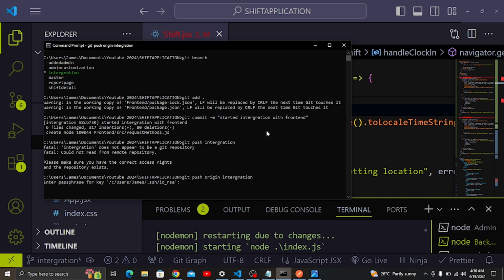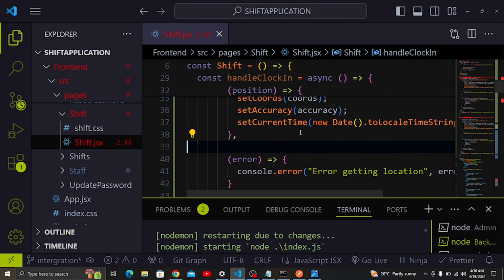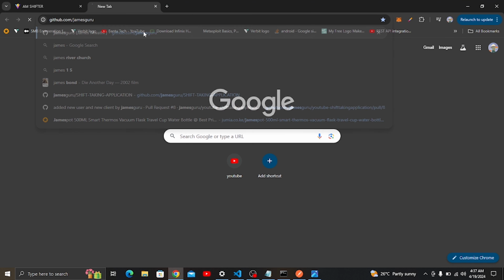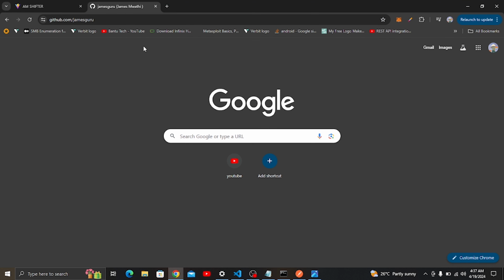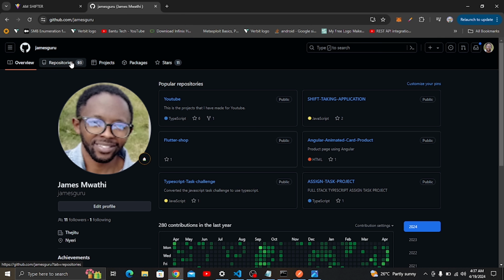This is a stage I'm doing in every video. If you are not understanding, just go to the previous videos and you'll be able to see what I mean when I say I'm pushing the integration branch. Here I'm going to visit my GitHub so that you can see how to pull, make a pull request and merge, because this is something you need to know when you want to be a developer. So let me go to the repository here.